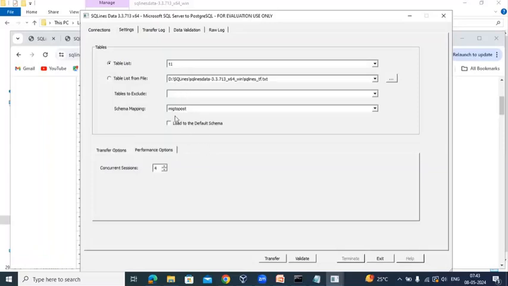Another option is schema mapping, which is which schema you need to migrate. If you want to migrate into a different schema, by default it loads into the public schema. If you want specific schemas for your tables, you need to mention the specific schema name.